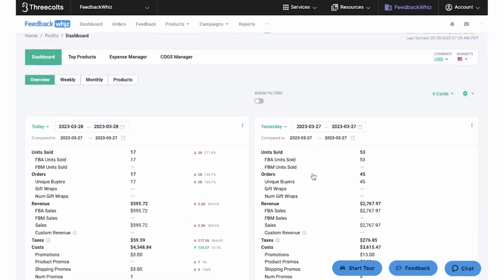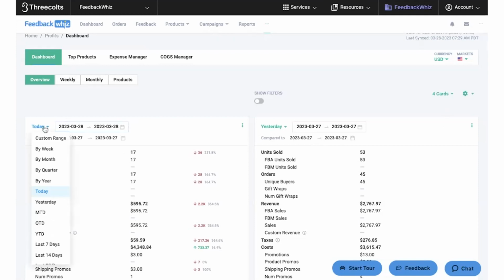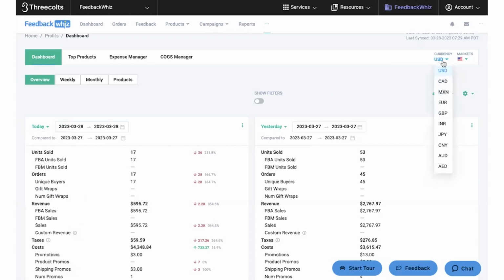Okay, so within the overview, you're able to see these 4 cards that have their own timetable displayed right here. So right here it is for today, and you're able to go ahead and select whatever time range you would like displayed. You can first choose what currency you would like displayed, and you can select more than one marketplace.